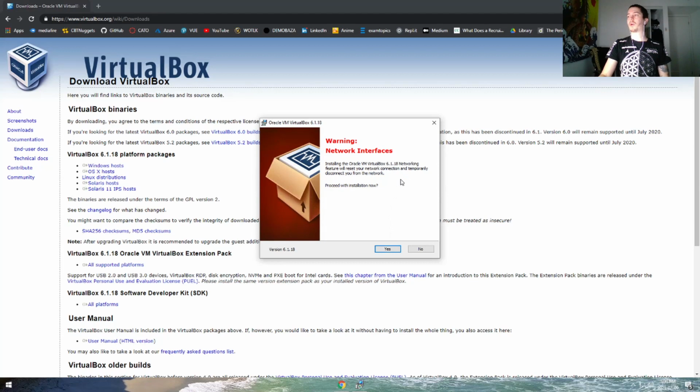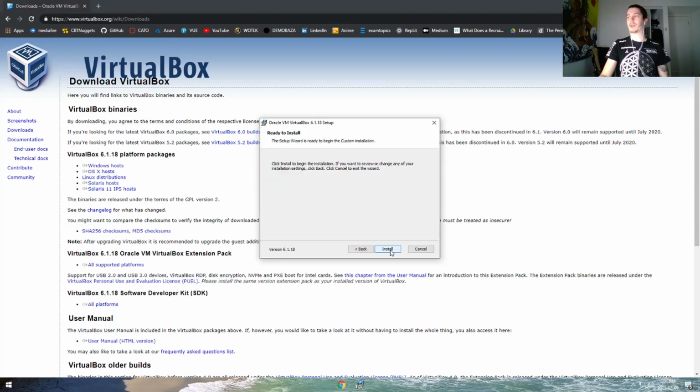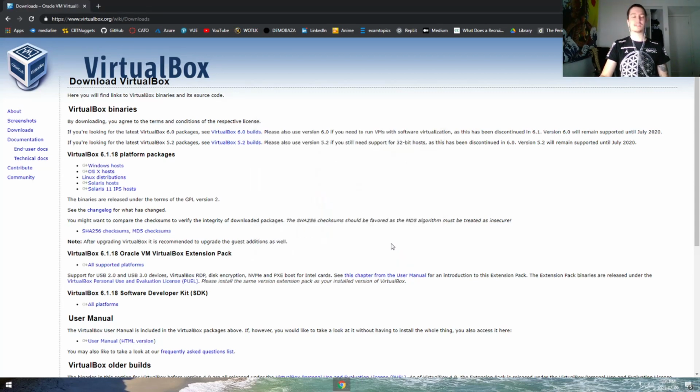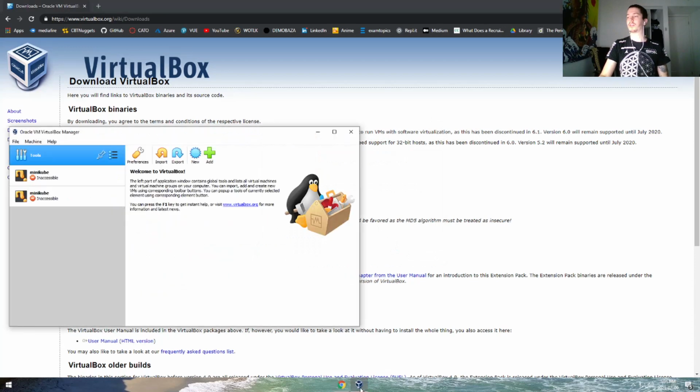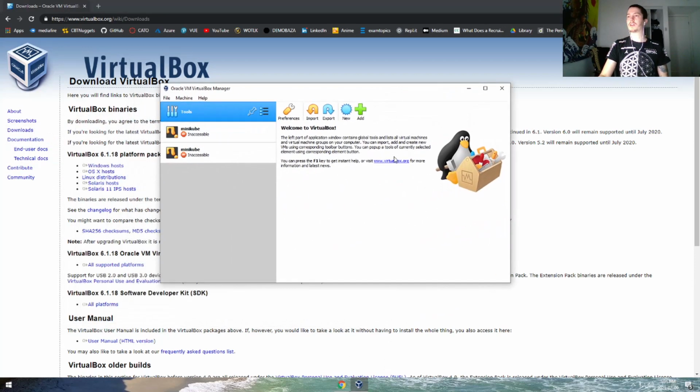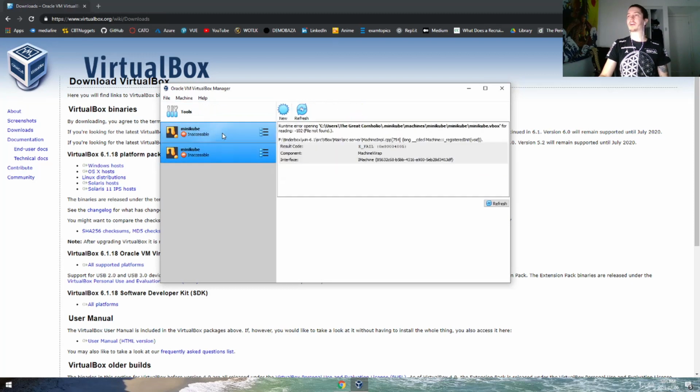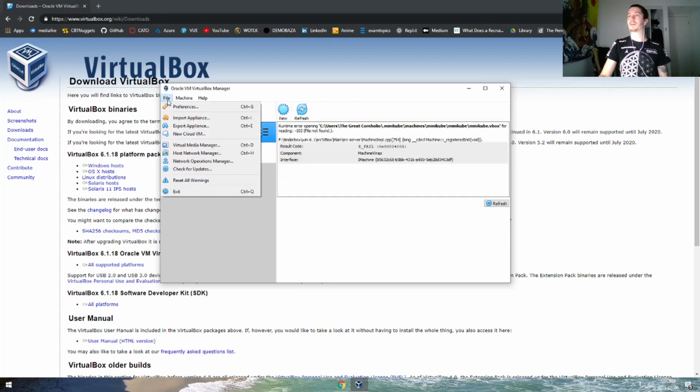It gives us a warning that installing this will temporarily disable our network interface. I'm using remote desktop right now to get into this computer, so I might lose connection. We'll see what happens. And I did not lose connection to the computer that I'm already being into, and it looks good. So as you can see, I've already got a couple VMs in here, but you probably won't have any if this is the first time you're using it.